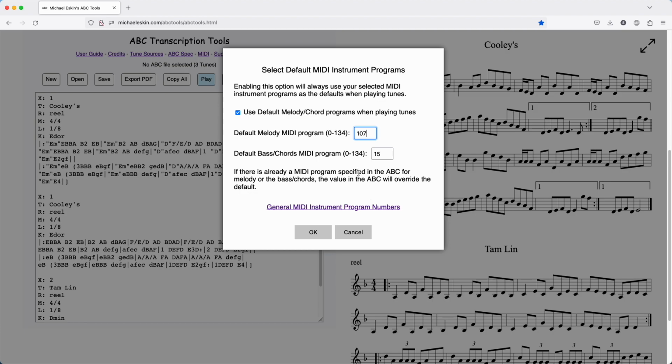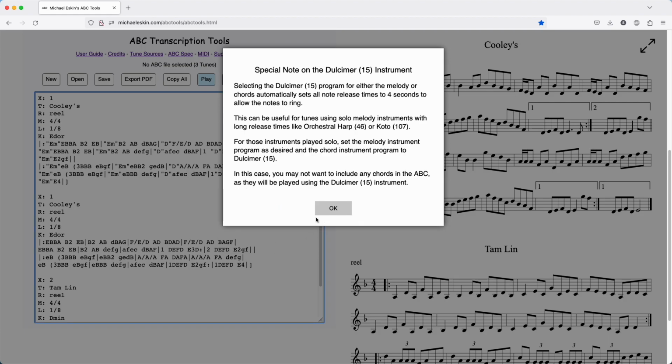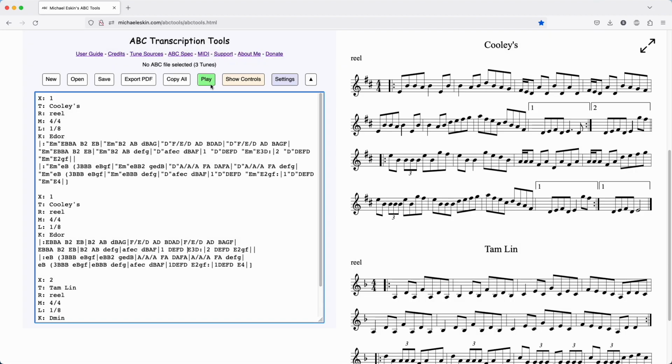So this can be very handy on tunes where you just want to play solo but have a long ring time, but you don't have any bass or chords. So we've selected the koto for the melody, we've selected the dulcimer for the bass and chords, but we're going to play it without any chords, and you'll hear now that we get the long ringing time with the koto sound.